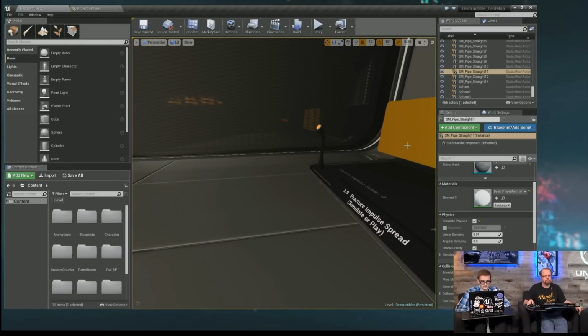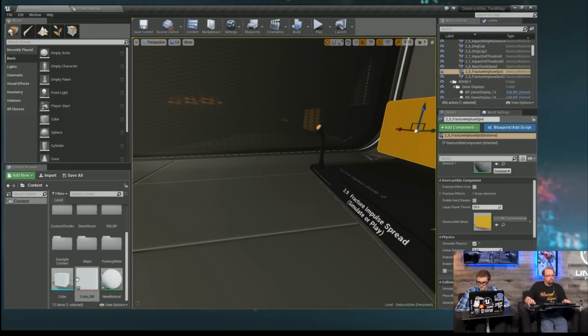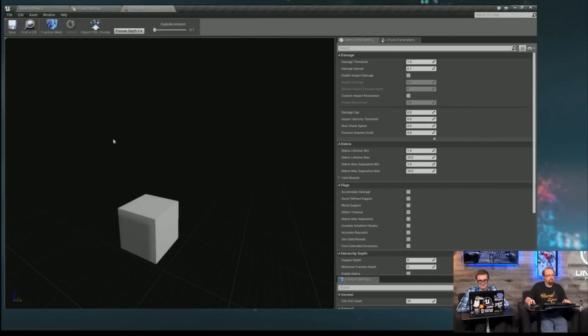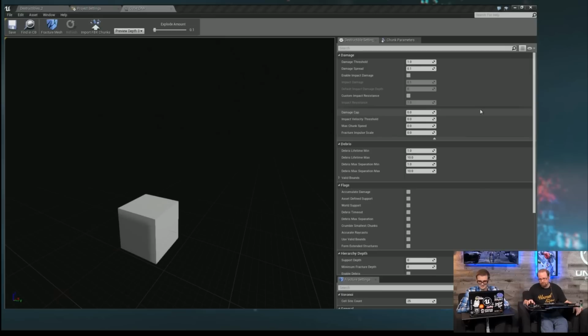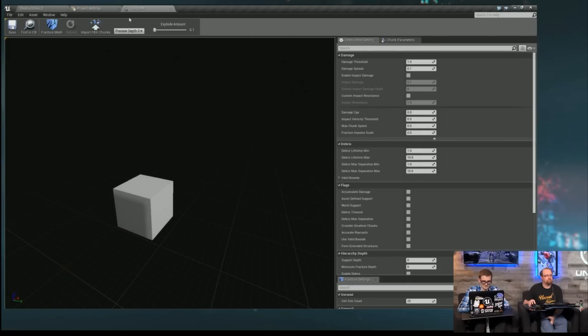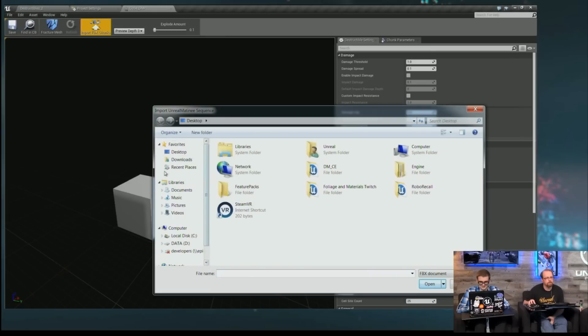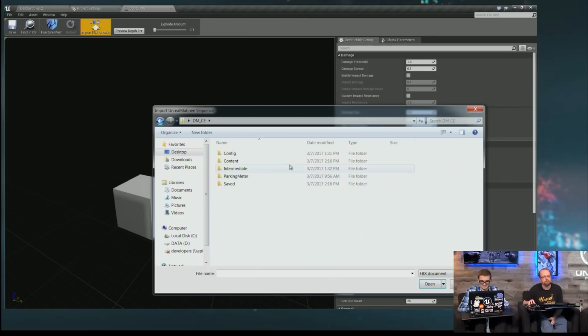Let's just look at an example here. Let me come back to this. So we have our destructible cube that I had made. In Blender, or any modeling application, you can do this with Max, Maya, Modo, anything that can export FBX. So we have our base mesh here. And if I just go to import chunks, and then on the desktop I have my folder, parking meter, I'll show the parking meter one.